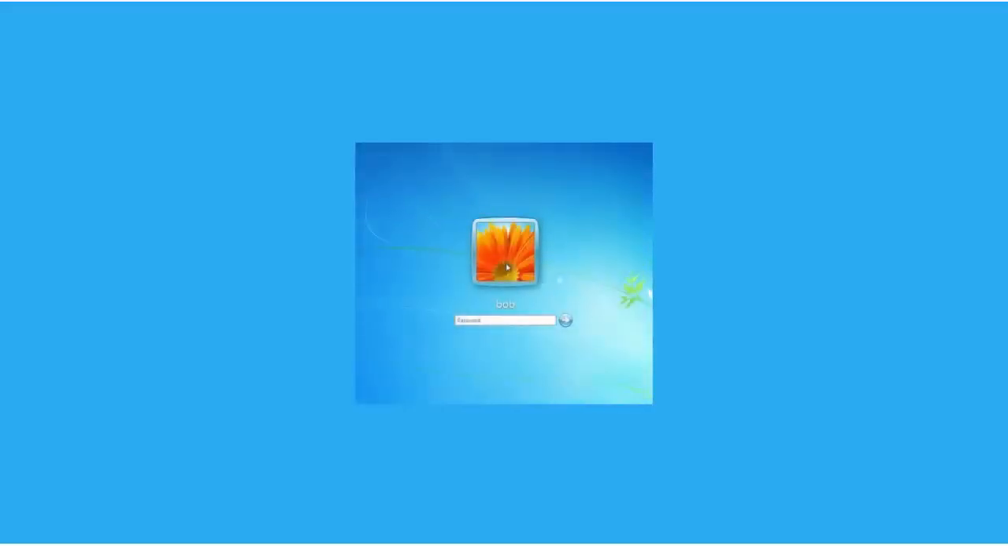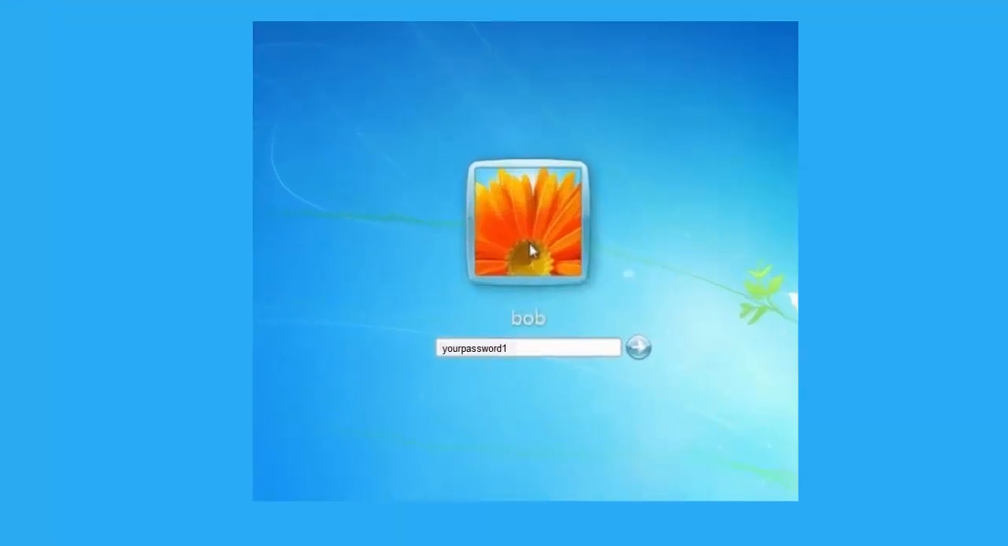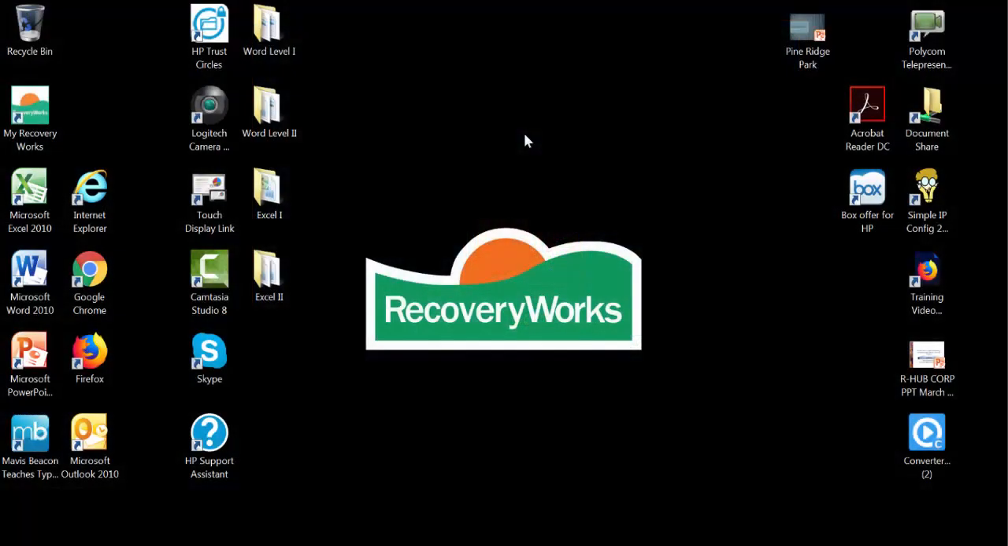After the computer is turned on, a login screen will appear. At the login screen, type the password, and then click the arrow or press the Enter key on the keyboard. Note that each computer has its own password.